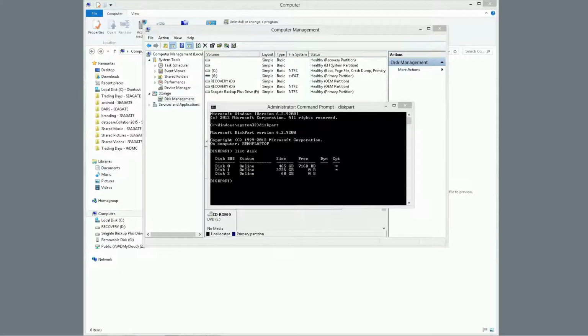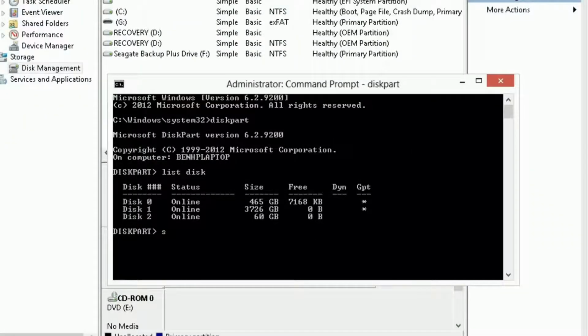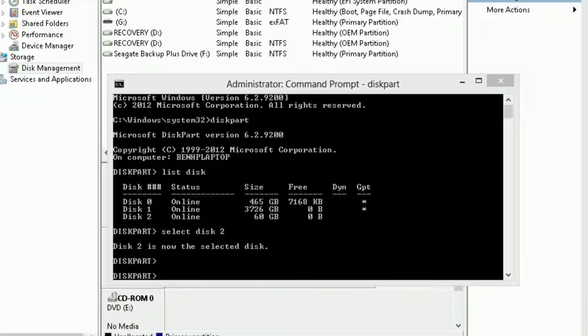Now type select disk, and the disk we want, like we said, is the 60 gig, which is disk 2. So just press a space, disk 2. We select that and press return. Disk 2 is selected. Now we are not interested in anything but formatting it, so we're going to try and format this with the following command.